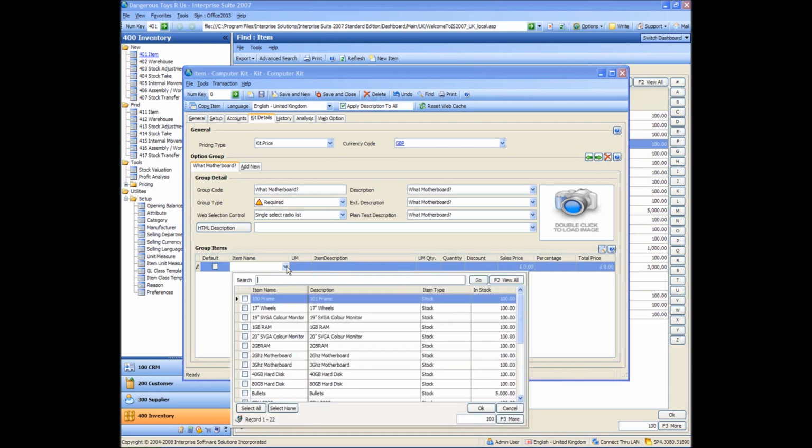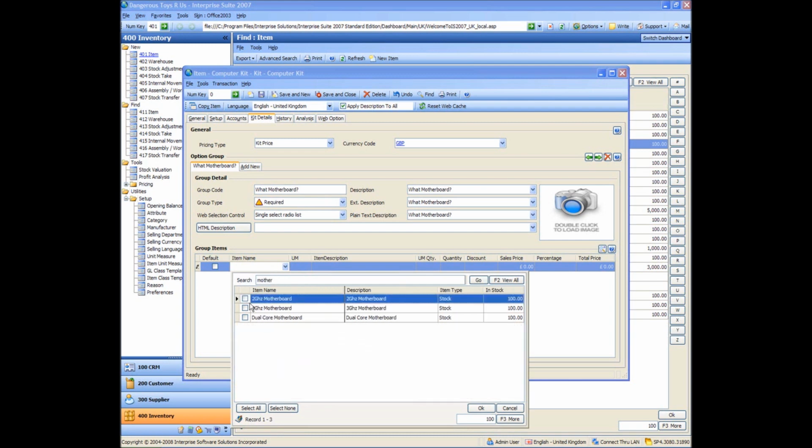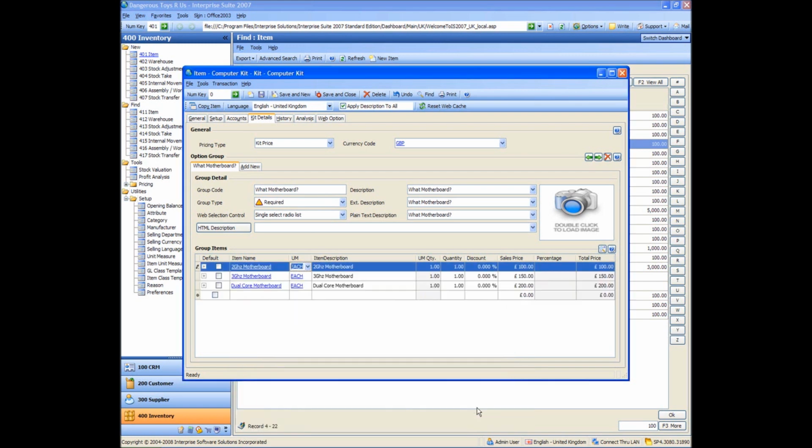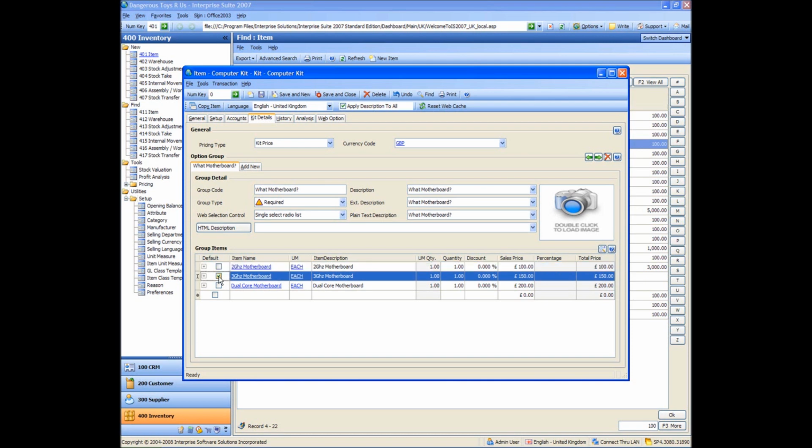So we've got a few different motherboards that we've imported, so if I just do a search for mother, it'll bring them up. I can select all three using the select all button and click OK to put them on. Now I must select which one is going to be our default one, so when someone goes to create a kit, what exactly is going to default onto our order, and in this case it's going to be the 3 GHz motherboard. Okay, now we've added that one.